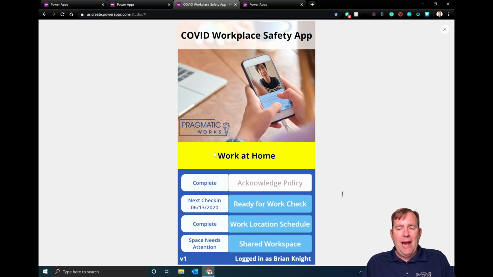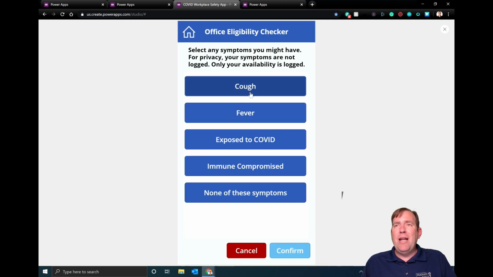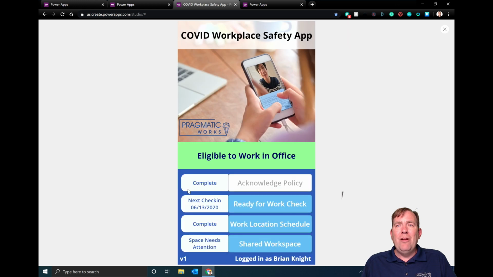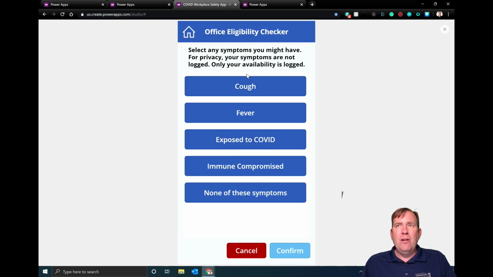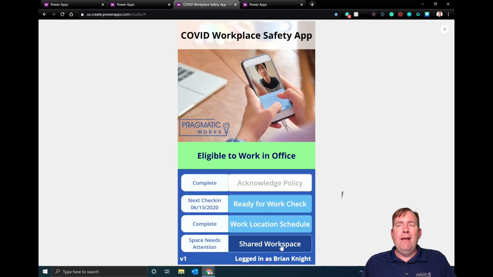Now that I've done that, I have this big yellow bar going across that some companies are going to ultimately show the security desk as you're walking in, and it says, yeah, you can't come in, I'm sorry, it says work at home. So if I go back here again and say, all right, 3 days later, let me cancel real quick. It'll say my next check-in has to be in 3 days. So if I say ready to work, I say, all right, I no longer have any of these symptoms. I'll hit confirm. And now I get the green bar. I'm now eligible to work in the office with again, my next check-in on 6/13.